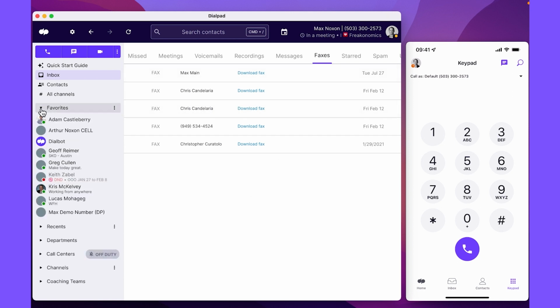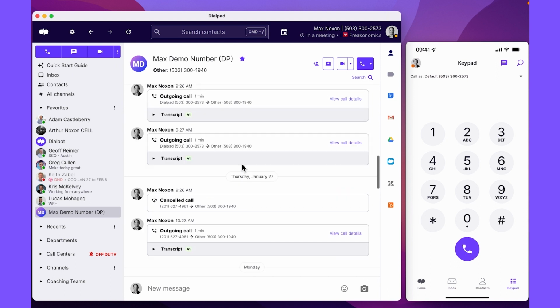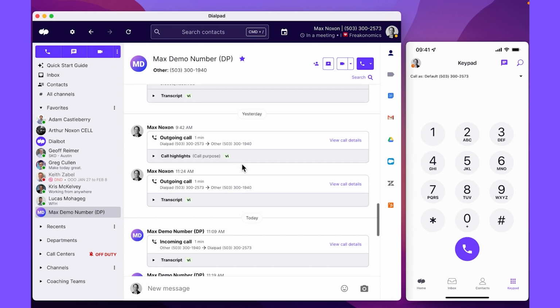But let's talk about a few elements here. So I've got this contact here, Max Damonummer. There's a lot going on in the screen, so let me show you. I've got a quick transcript of the last call I made with that user. I could actually scroll up and look at all the calls over time and get a feel for what's happening.